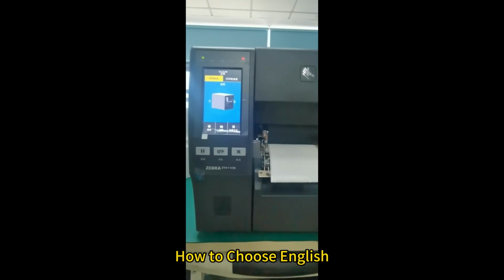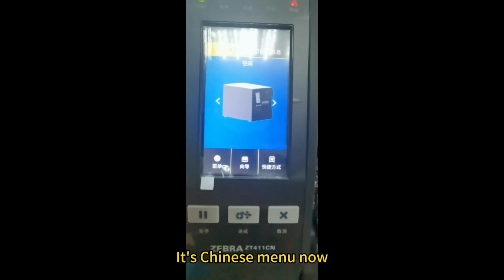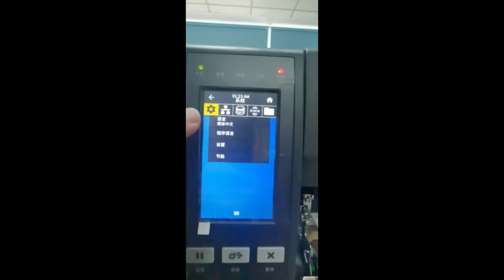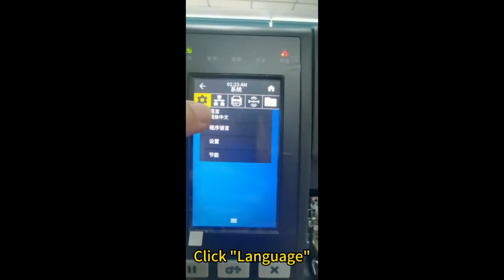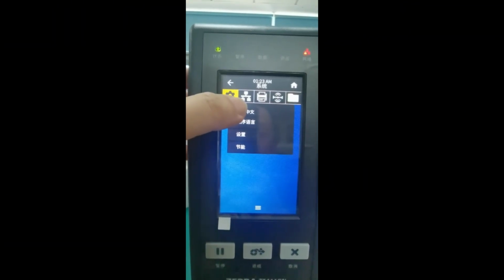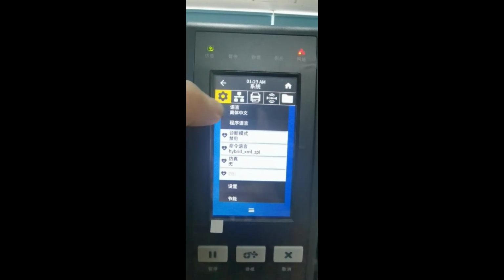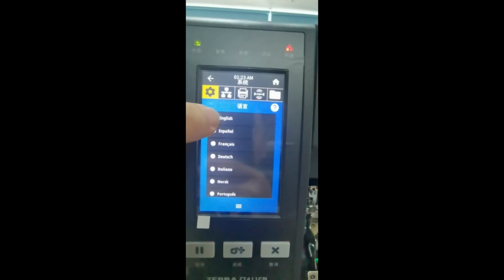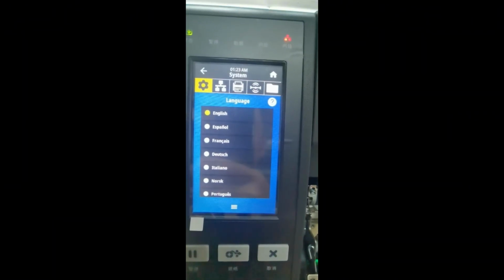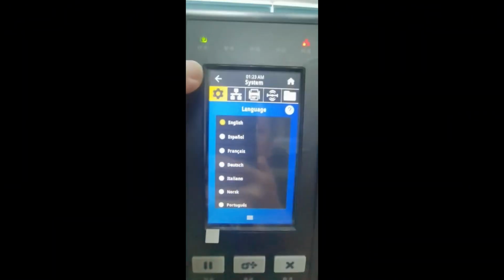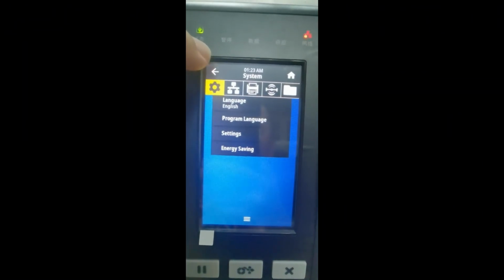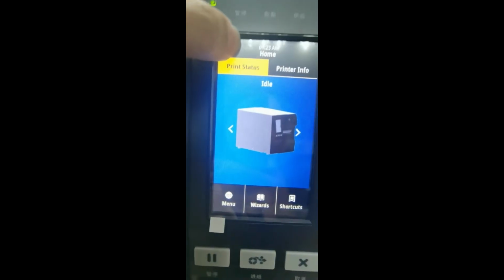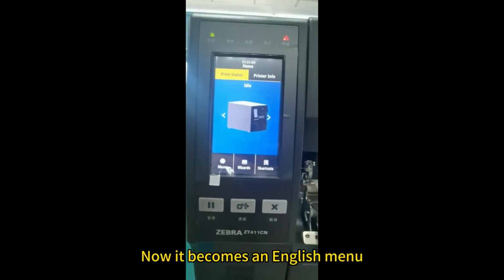How to choose English. It's a Chinese menu now. Click the menu key. Click Language. The first one is English. Click In. Now it becomes an English menu.